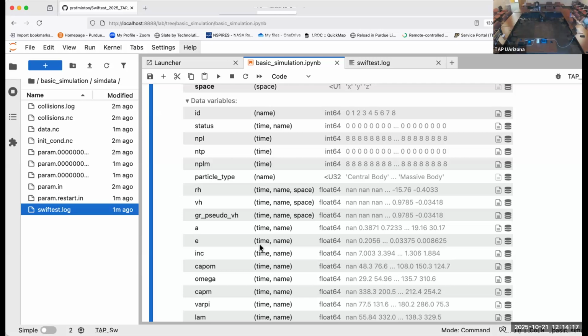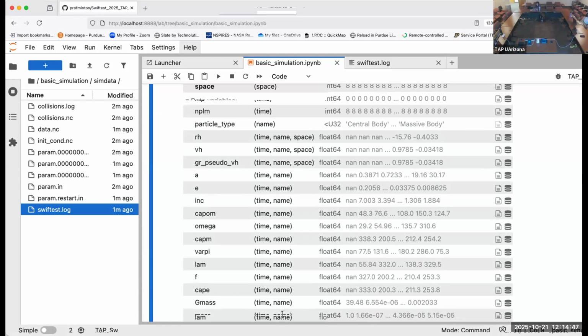It's stored internally. You have NPL, the number of planets, the number of test particles, and the number of massive planets, so the fully massive bodies. And you can see that they go by time, so you can see how many bodies are in a system. It's always 8 because we haven't lost anything or gained anything. So there's going to be 8 across and 0 across. Particle type is a text that tells you what kind of body it is. Really useful for extracting things out. And then this is all the data you get. By default, you always get all of this data.